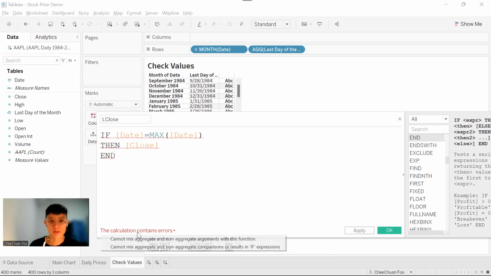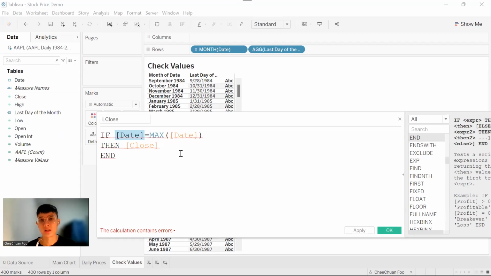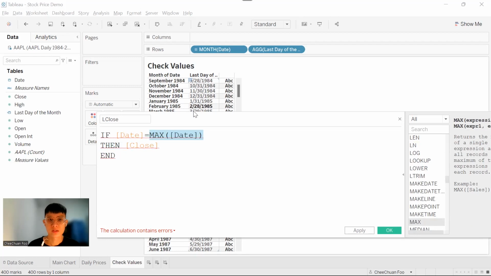But now you see I have an error. Cannot mix aggregate and non-aggregate arguments with this function. It's because date is a column that stores every single day in our database. So the max of the date is what we are expected here. Because the level of detail shows month of the day, by just using the max of the date, we return the maximum of the date according to our month of the date.